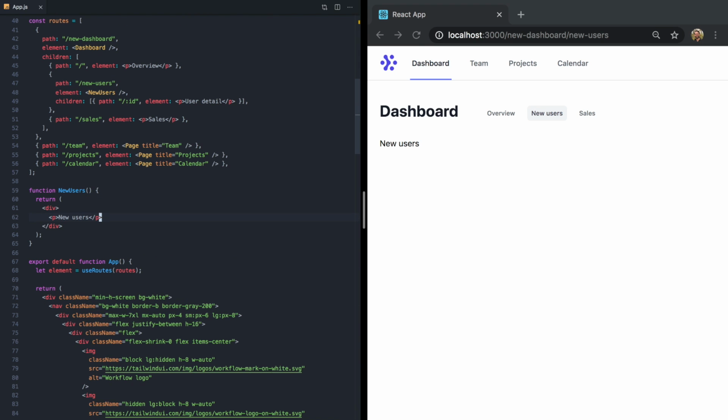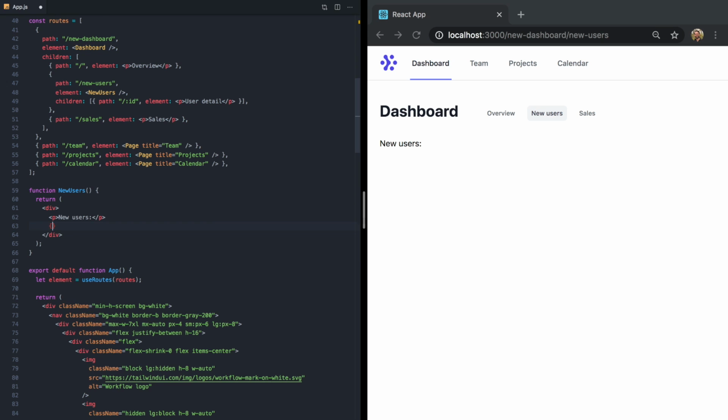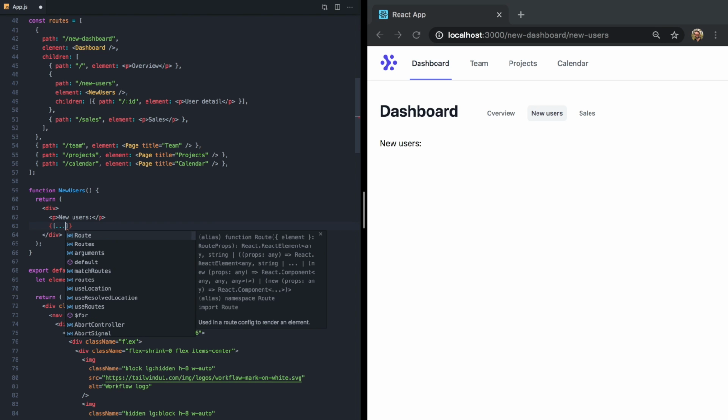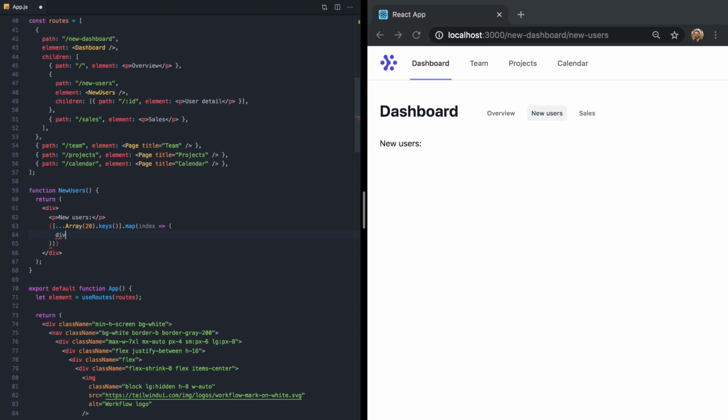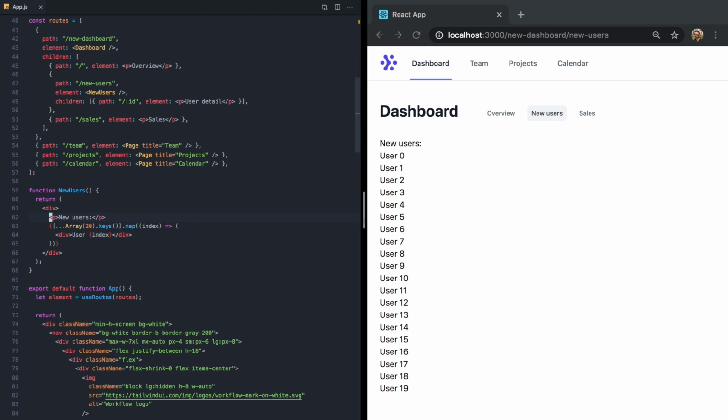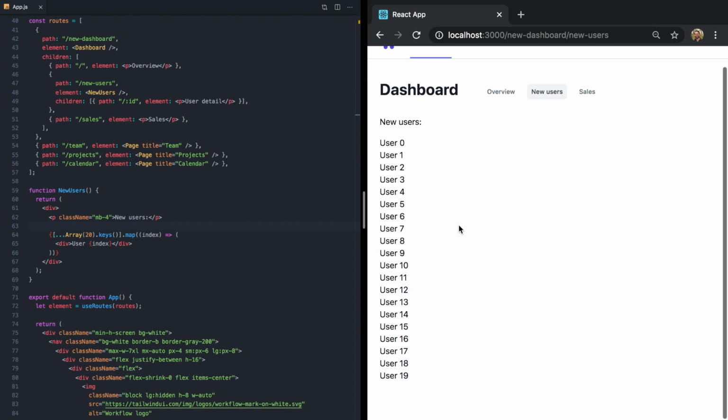And right here, let's just render out some data. So let's get an array of 20 items, grab the keys, spread that onto an array, and we should be able to map over this and render out user index. Cool. Add some margin here. So now we have this kind of user list, and we want to make these links to link to our new dynamic path right here.